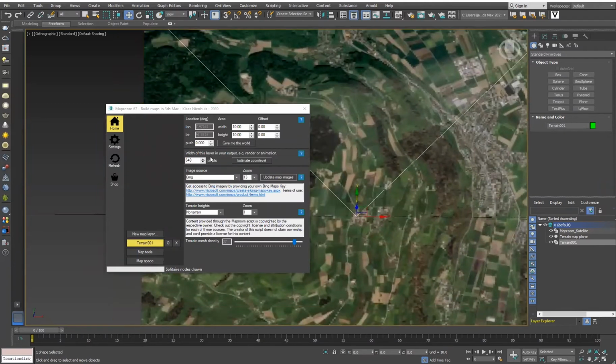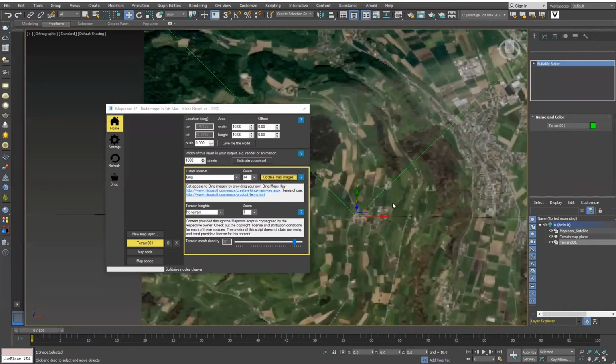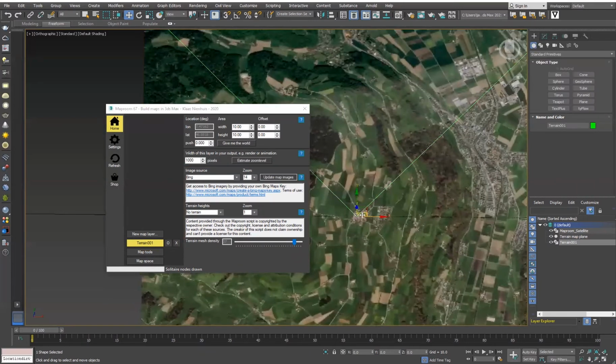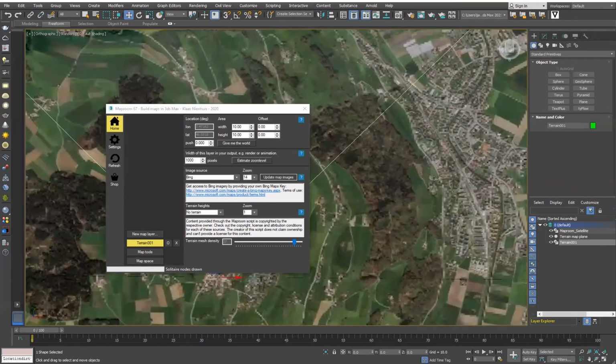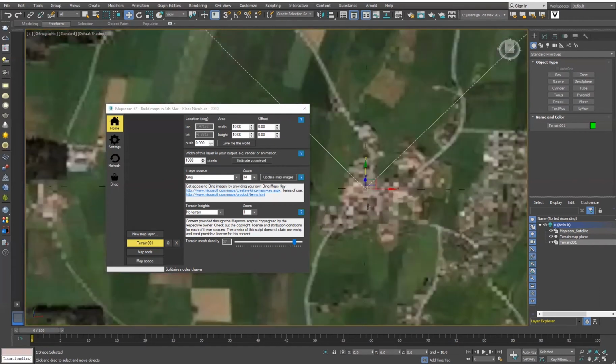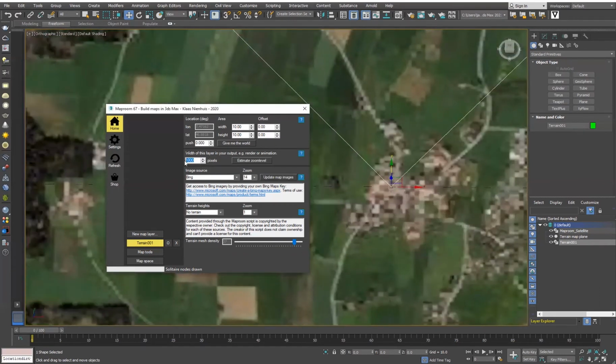And we want something with higher resolution. So we can either change the number here, the pixel numbers, and hit update map scene. And then we can see the difference in the resolution. So much clearer now. It just depends on how high you want the quality of your image to be.